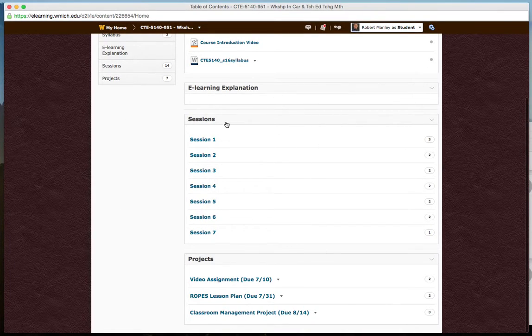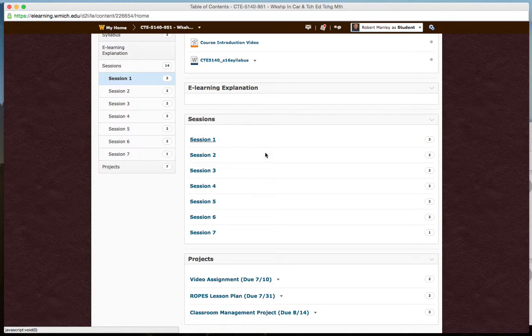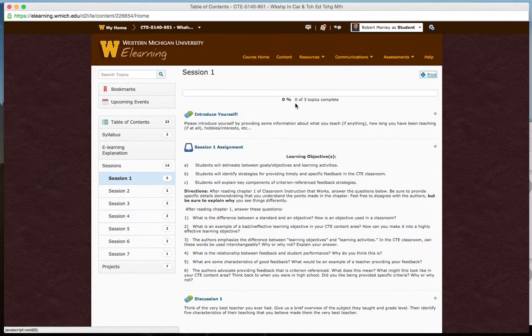And then where you're going to focus most of your attention is right here, which is where your sessions are. You'll notice that there are 7 sessions, and that corresponds with the 7 weeks of this course. So if you click on session 1, it'll open up and you'll notice that there's 0 of 3 topics to complete. Now, I've already told you that if you happen not to get the book in by the 3rd and you're unable to do the session 1 assignment, that's fine. Just get it in before the 10th. But for the rest of the class, you need to make sure you get things in on time so that you don't have points deducted.